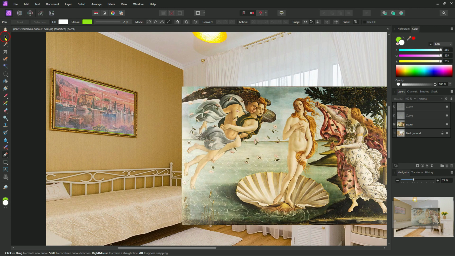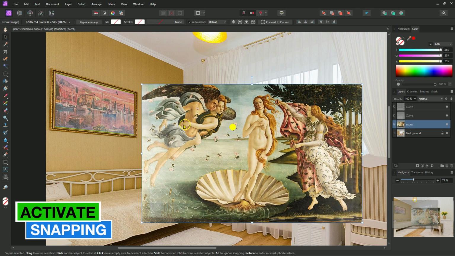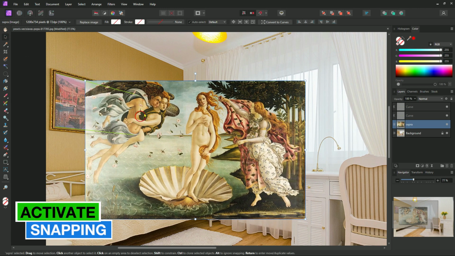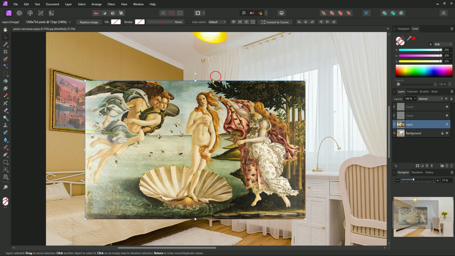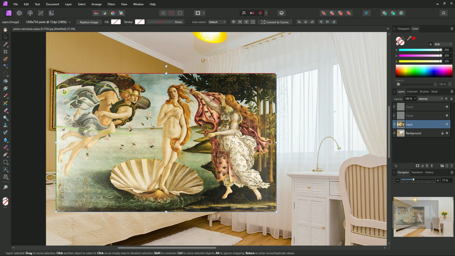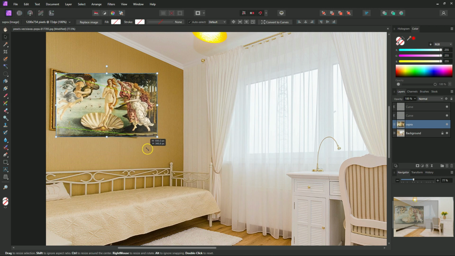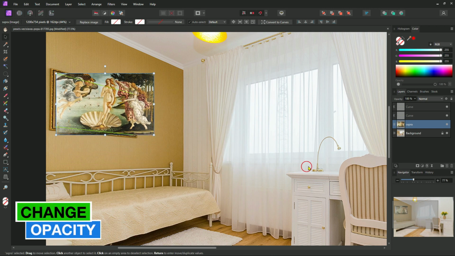Roughly position the new picture. You can activate the snapping function to make positioning easier. Adjust the size to fit approximately. Change the opacity if you want.